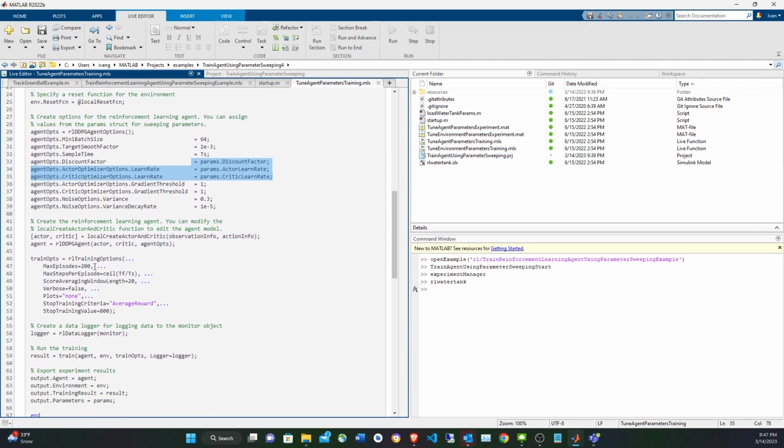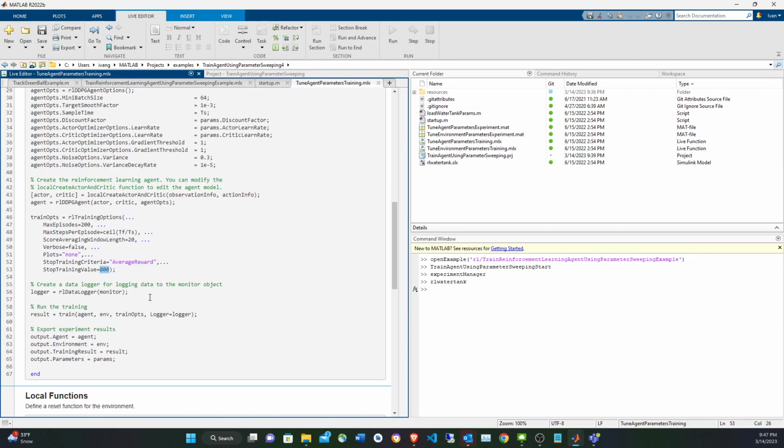So now you have to create the training options. The final total time divided by the time of the step gives you the number of steps per episode, maximum episodes, and you're going to stop after 20 rewards averaging 800 value. So that's just going to be your stop criteria.